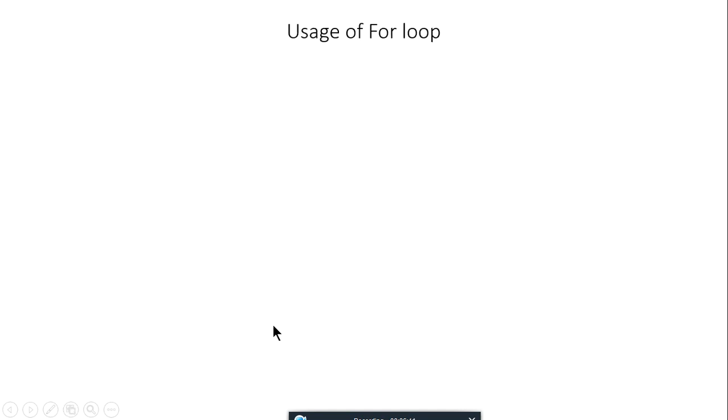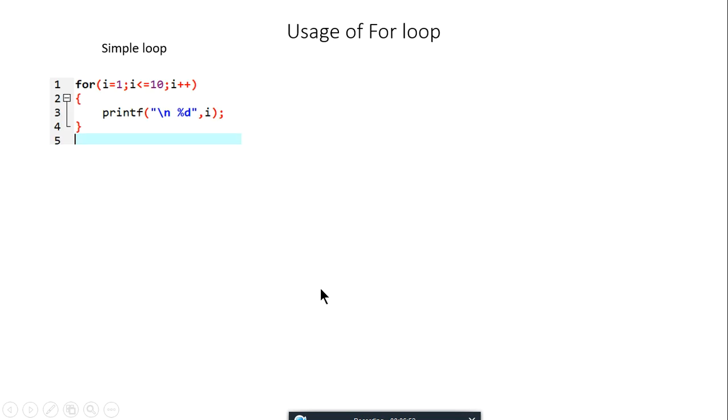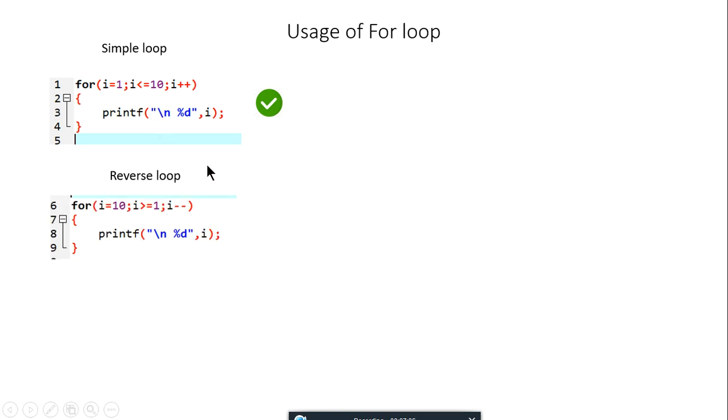Now let's see what kind of mistakes some students make and how the loop should look. You can start a simple loop from 1 to 10. You can have a reverse loop from 10 to 1. So let's see these. First of all, this is a simple loop that I have explained earlier: i equals 1, i less than or equal to 10, i plus plus, and the loop keeps on incrementing. So this is a simple loop. It works perfectly.